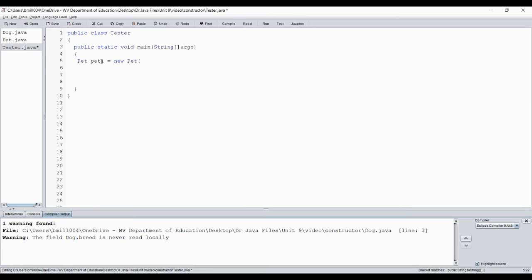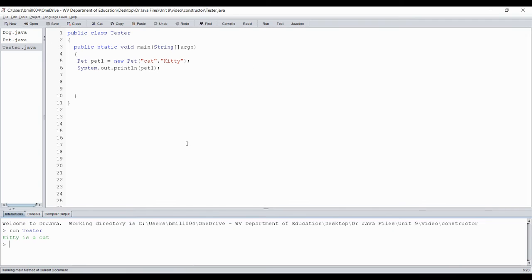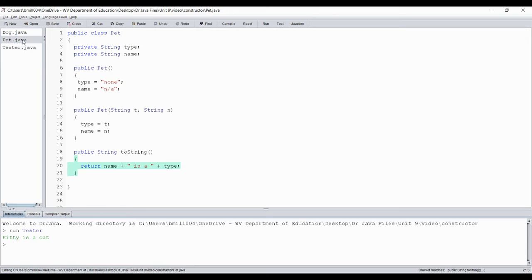Let's create one with some parameters. So now when I go to print pet one, I should see my toString method in action. Yep, Kitty is a cat. Now, again, this was just based off of the Pet class. So I had a default constructor with no parameters, and then I had a constructor with the parameters for all the variables. And then of course I had to do my toString method.